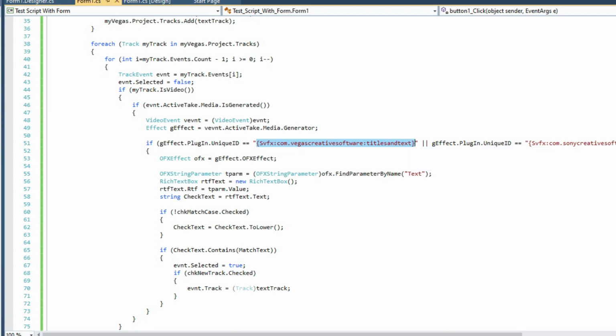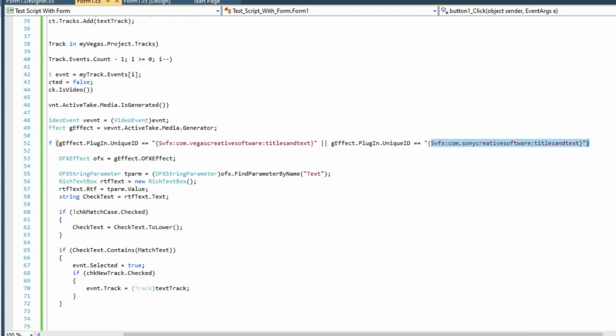So here I put in if the plugin unique ID is Vegas Creative Software titles and text, or the effect plugin unique ID is Sony Creative Software titles and text. That way it'll pick it up for both the older versions before Magic changed the internal name for these plugins from Sony to Vegas, or it'll pick up the newer ones that say Vegas.